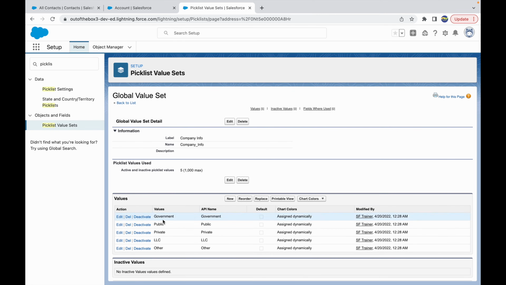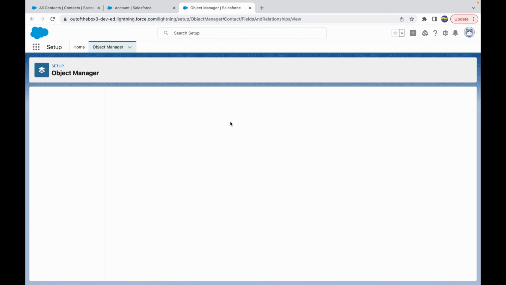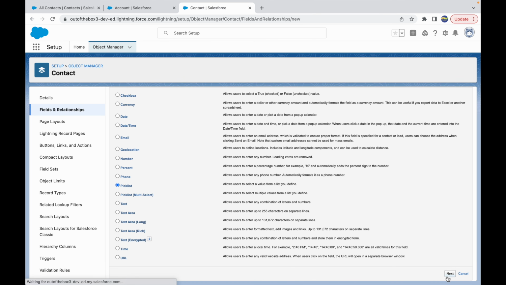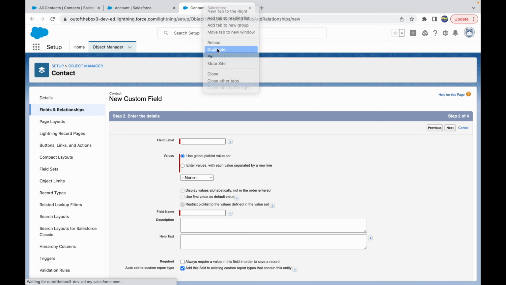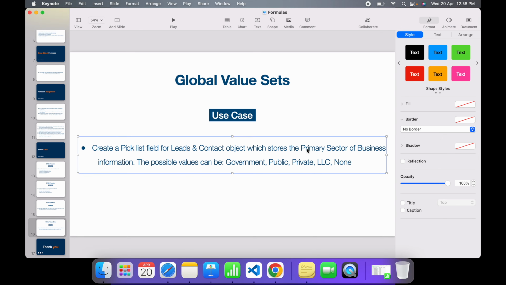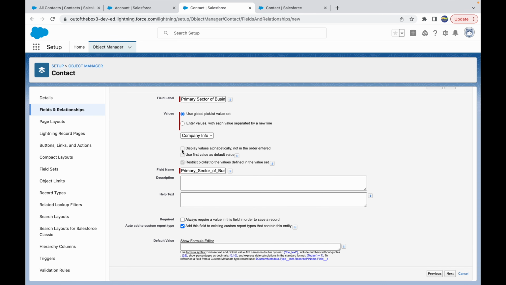My picklist value set is created and I can now go to my Object Manager, on the contact object, and leverage this particular value set. Let's go to Fields and Relationships, click on New, click on the picklist option, and click on Next. What is the field name that we want to use? It is called primary sector of business. Now we can use a global picklist value set and choose the company info that we just created. And you see these are all disabled because we had this option at the picklist value set level. You need to set it there, not here. Let's click on Next.